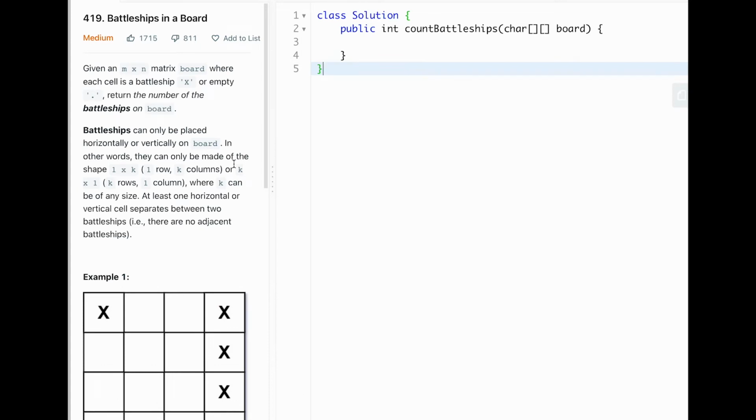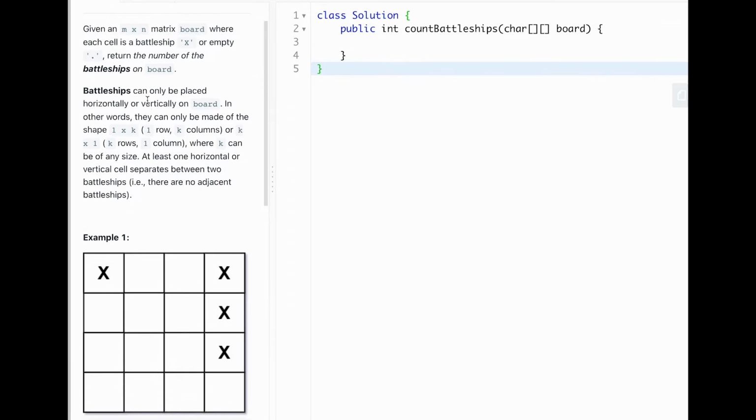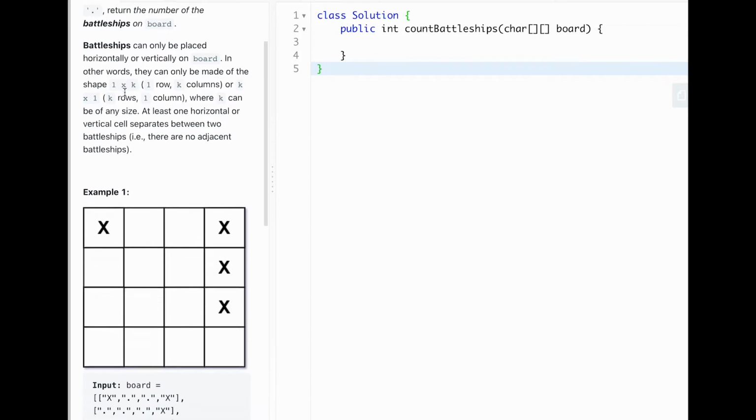419 Battleships in a Board. You're given an M by N matrix board, which is really a 2D array. Each cell or each value is either an X or a dot or a period. You have to return the number of battleships on the board.